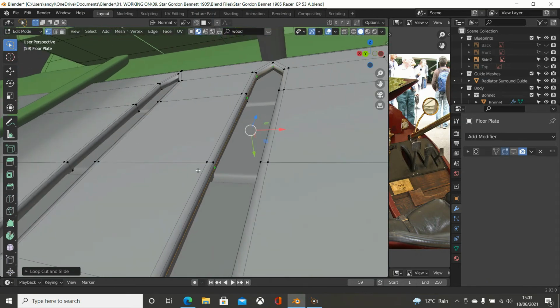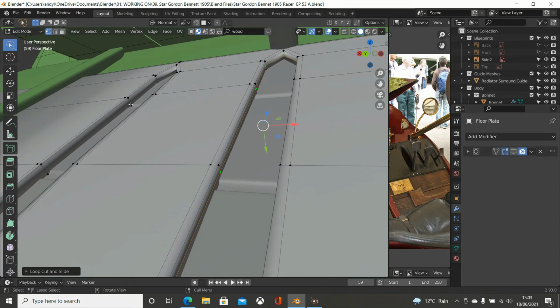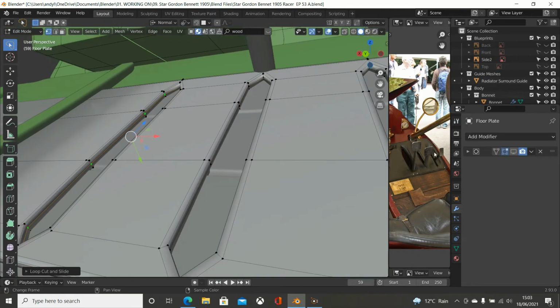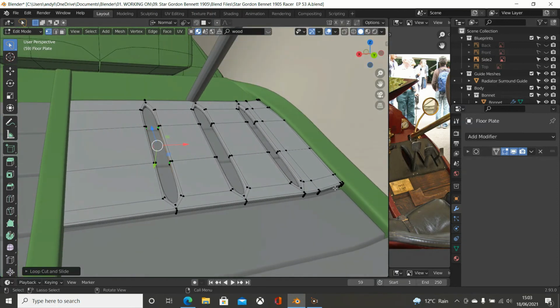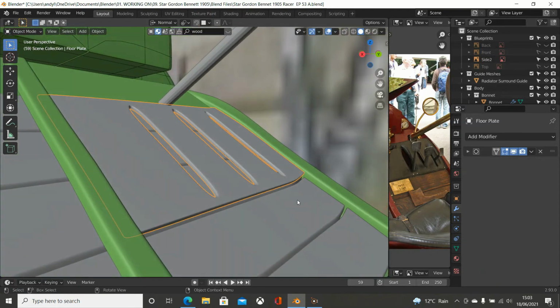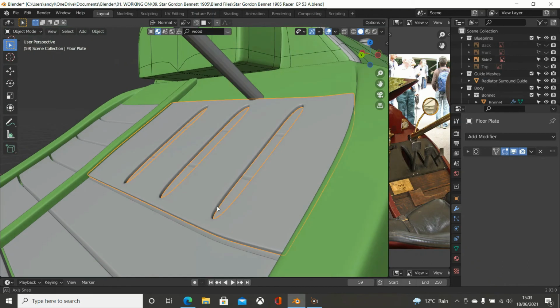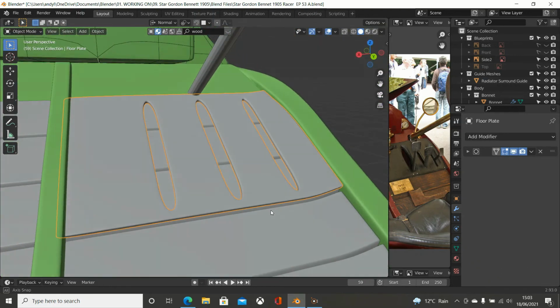Okay, and then finally one in between here. So press Control and R, and one in between there. Let's switch on the subdivision surface. Press tab, and there we are. That's our line.